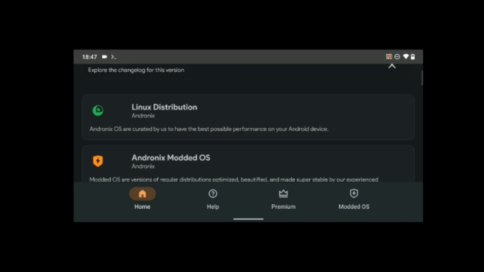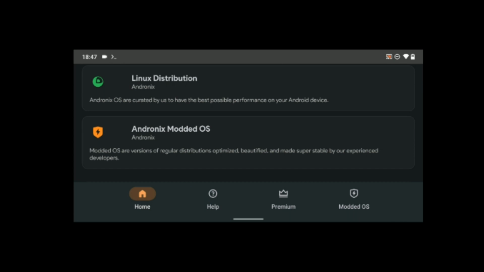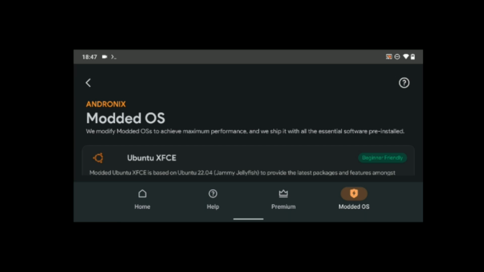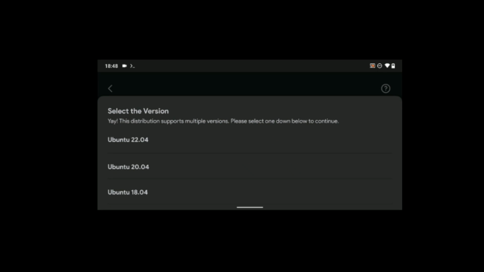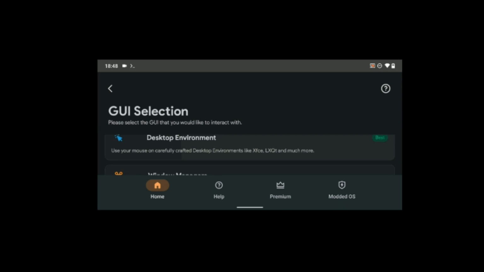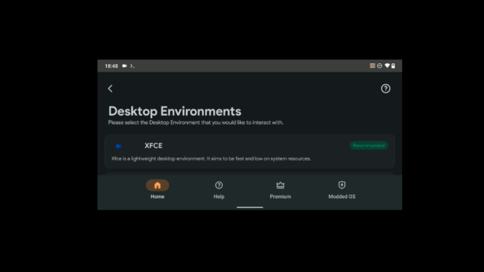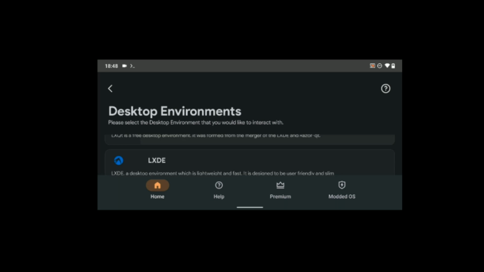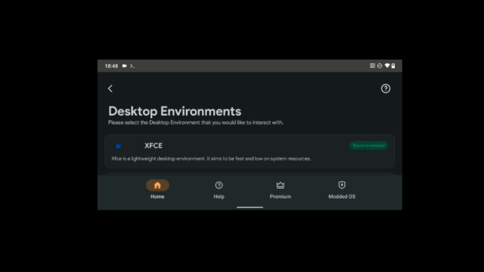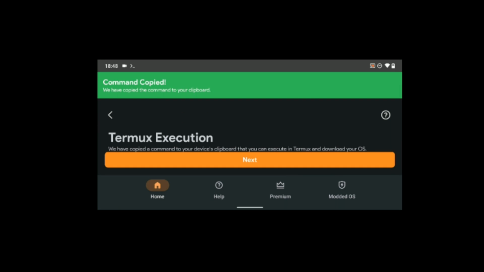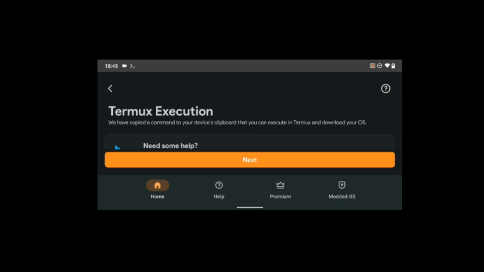Now click on Andronix modded OS and then click on Ubuntu, which is what we want. Select the latest version available there and then you can see desktop environment, click on it. Select the desktop environment you want, which we're going to go with XFCE. And you should get a code which we're going to execute in Termux.